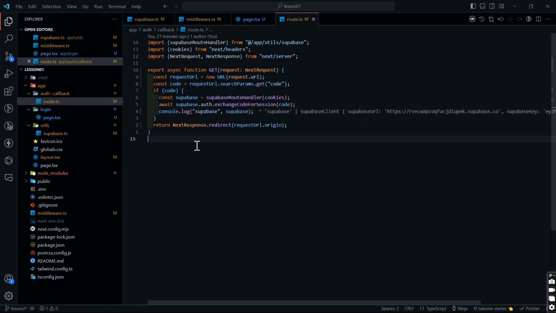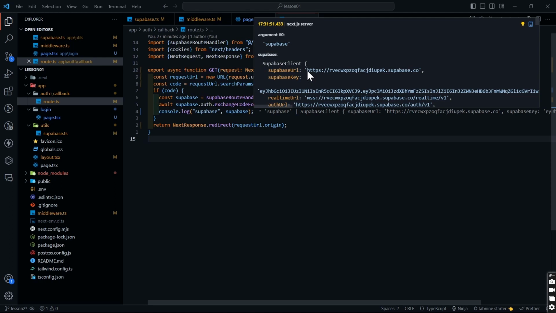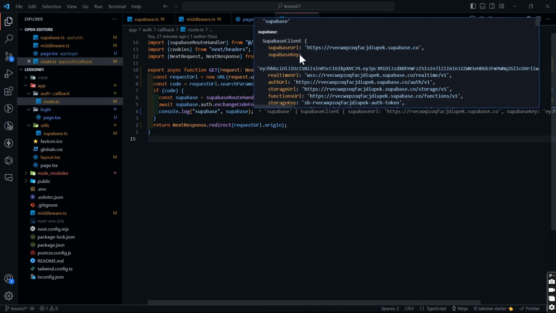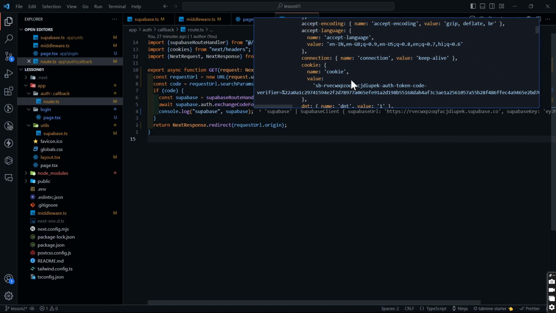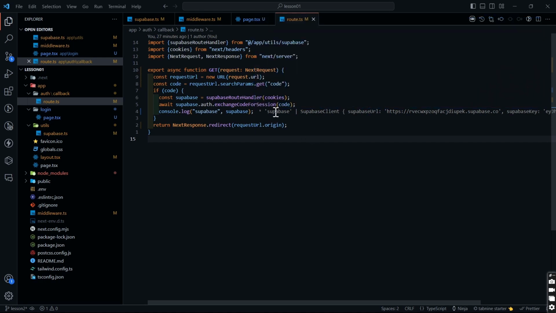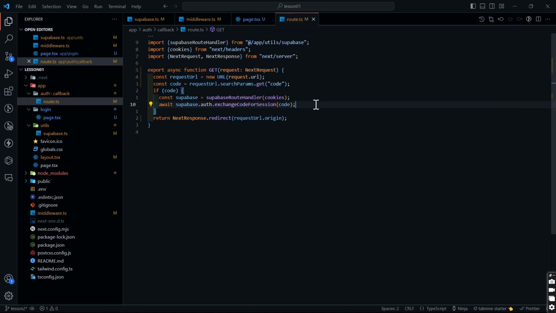Here you can see it. It is this, and if you see, I have console logged the data that we are getting from Supabase. If you hover over it, you can see we are getting the Supabase URL, the Supabase key, the realtime URL, and all the data that we will require for our authentication part. I'm not gonna put pressure on it so much because it's not that important to see. It will come handy if you are working on a large project, to manage the session and exchange codes and route handler, etc.